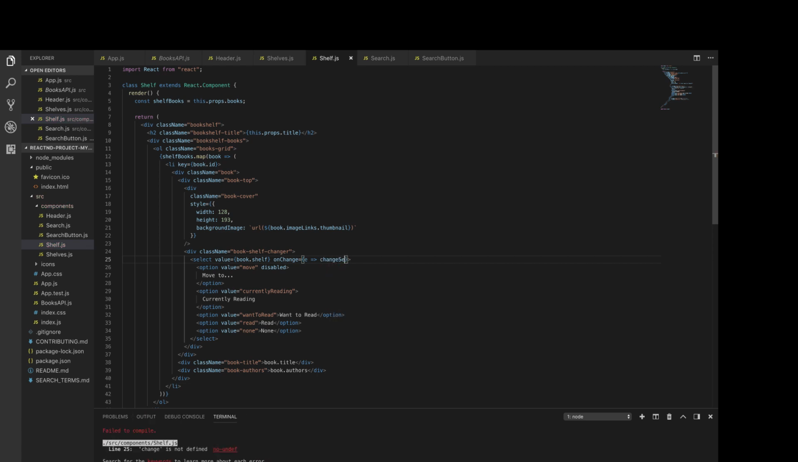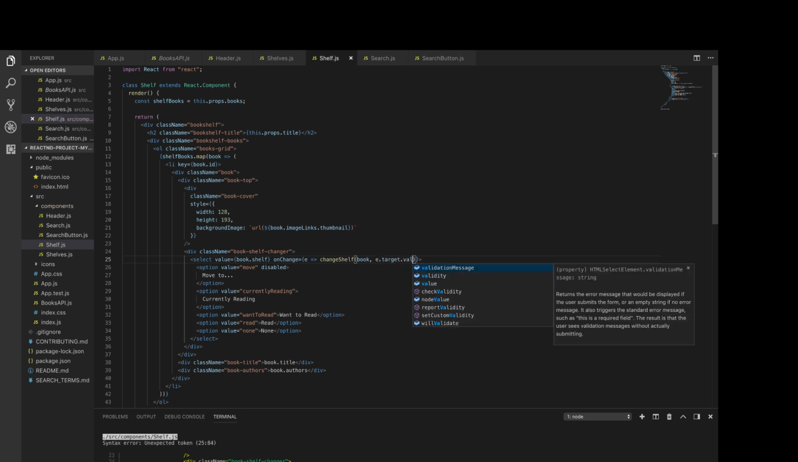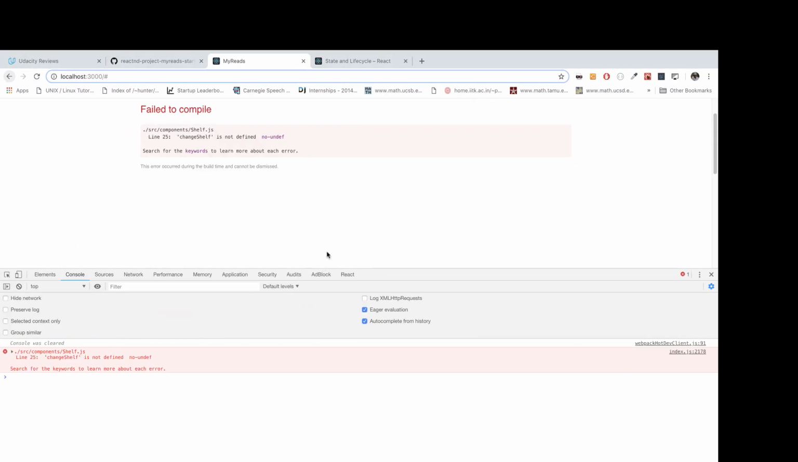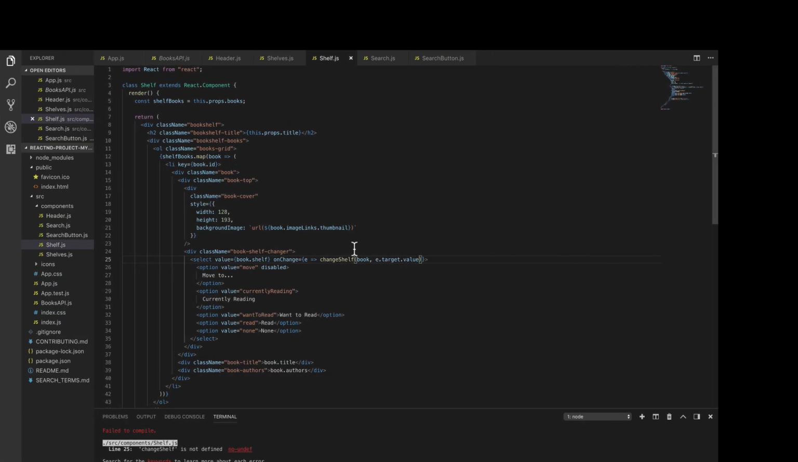All right, we want to call changeShelf, and then we want to pass in the book we want to change, and we want to pass in event.target.value, which is going to be one of want to read, or the shelf name. That's what it's going to be. So we want to write this event handler, but where should we put this method?